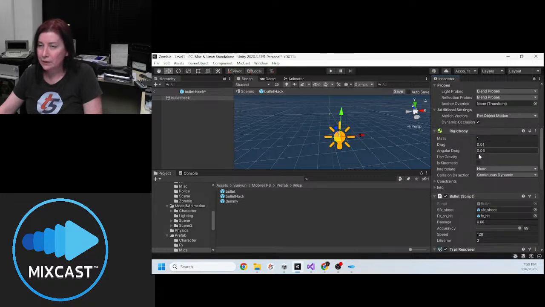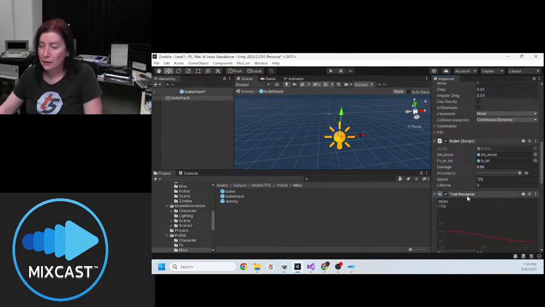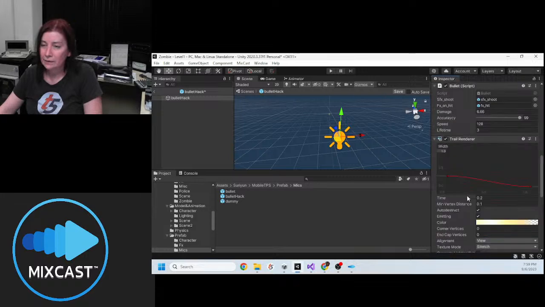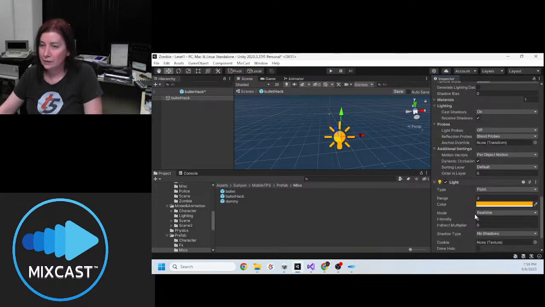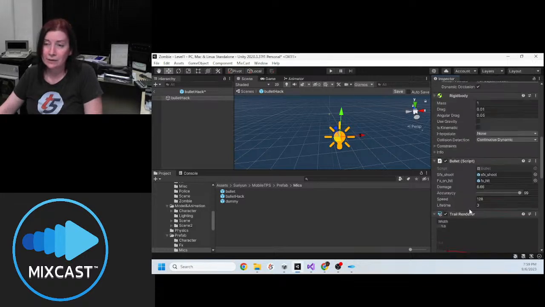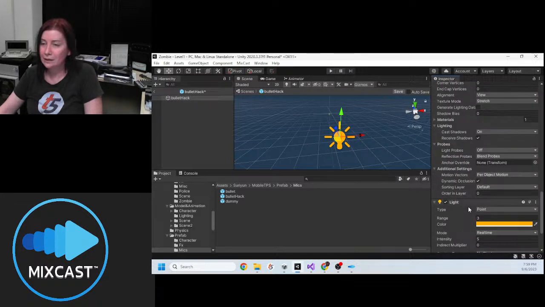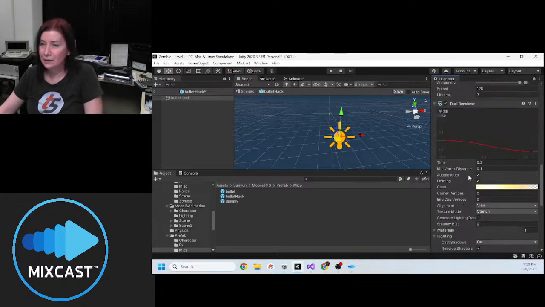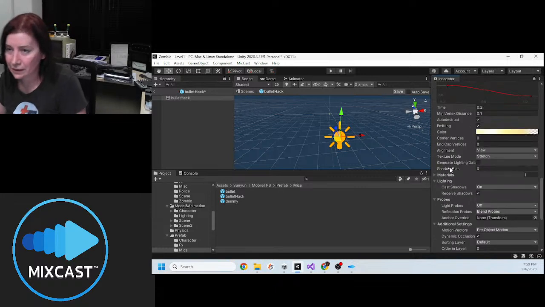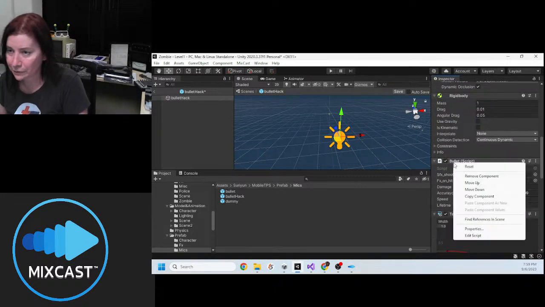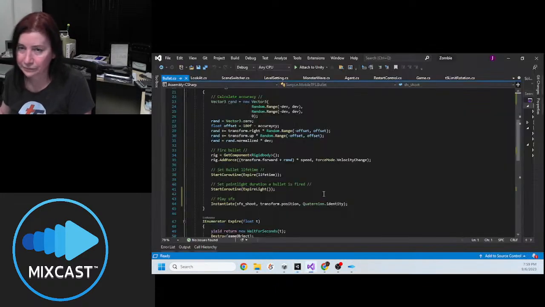So we got a bullet script. We got a trail renderer. Well, that'll be fun. And it has a light attached to it. I never noticed that in the scene, that the light was doing anything. All right, let's get into the script. I had already opened this before, so it should already be there.